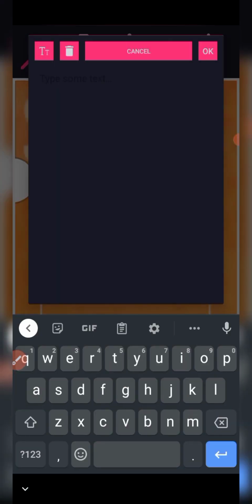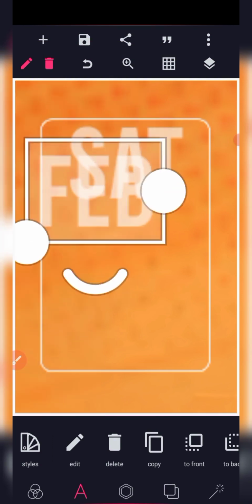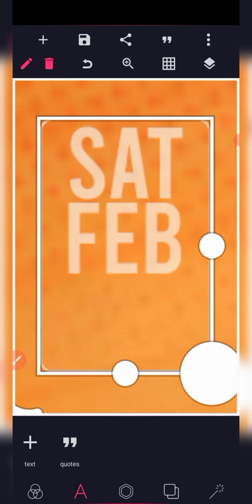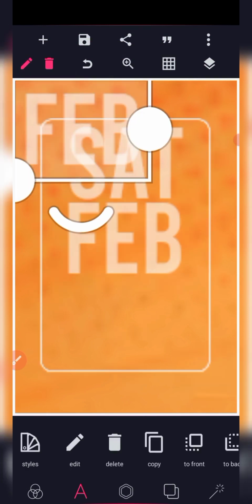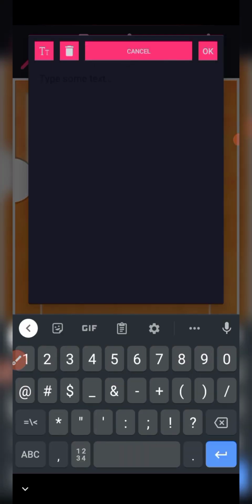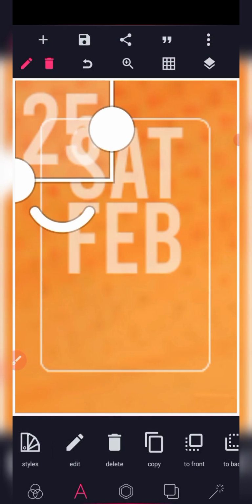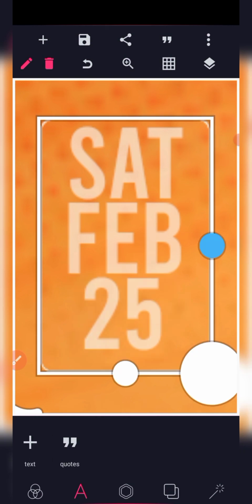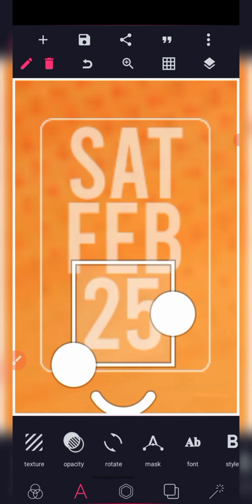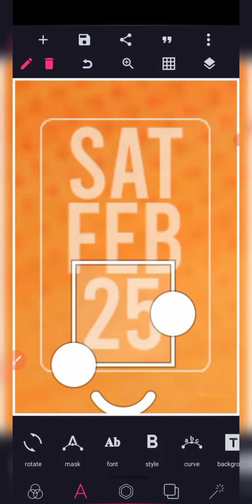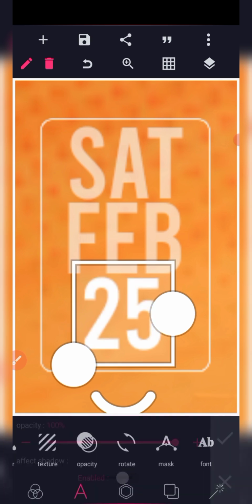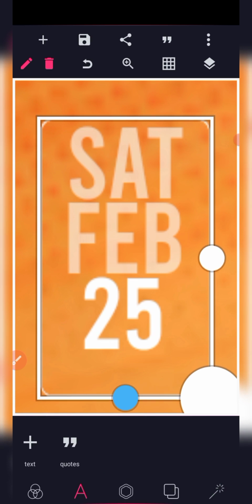Then you write, let's assume, February. Give it actually this again. Bring it here. Good. So now the next thing is to write the date. It's the 25th. So let's assume to write the 25th. To place it here. Good. So the 25th, to increase the opacity, 100 is okay. So after that, bring it down a little bit like this.